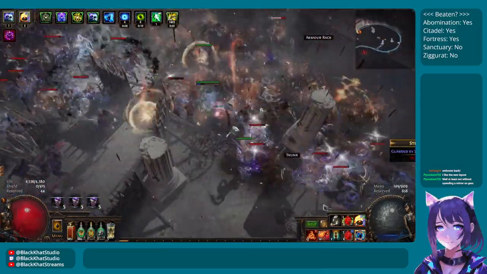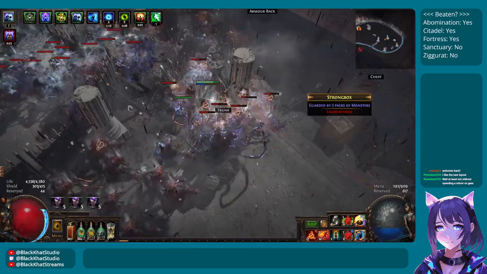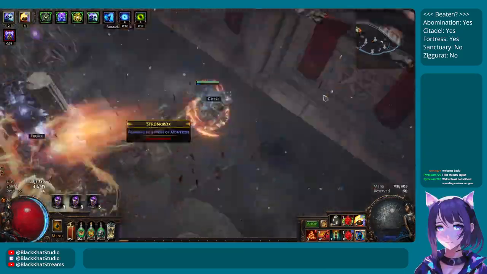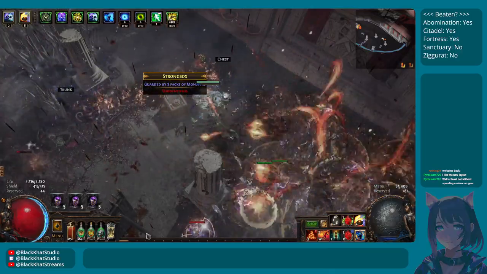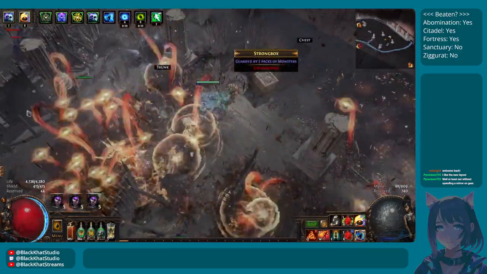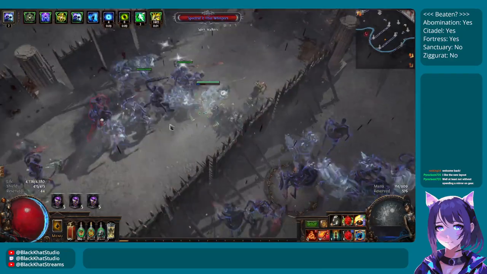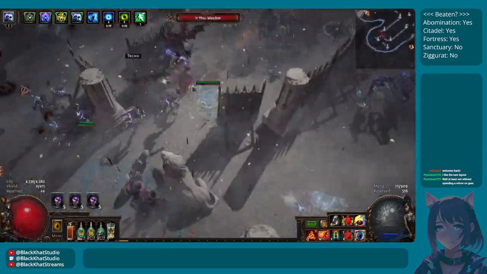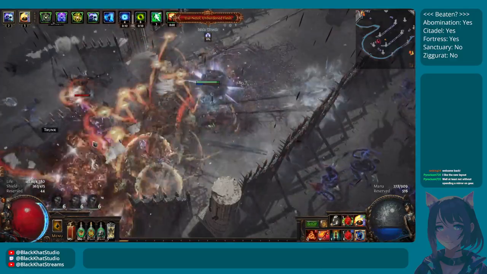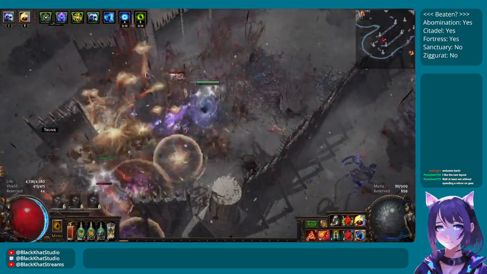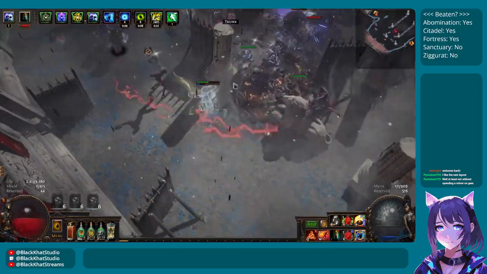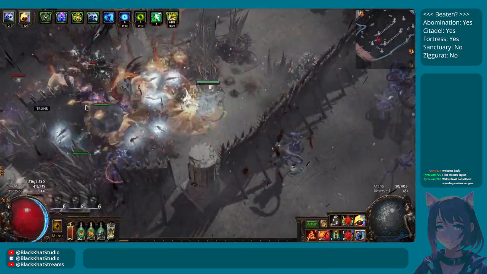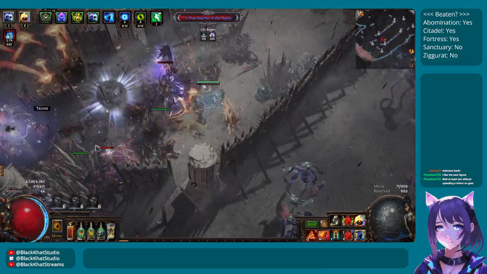Wow, the mob density in this is really impressive now. I like this. I guess plus 100% mob density is a big deal. Okay, let's deal with the Breach Lord before. Oh, Delirium locked him. No. Still alive. And distracted by my totem. Nope, never mind.